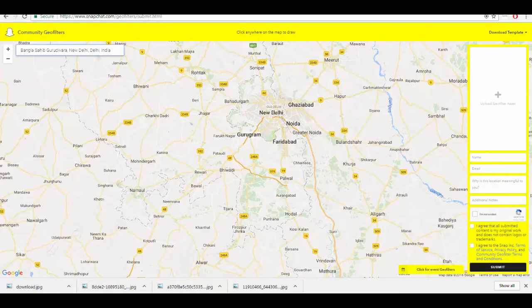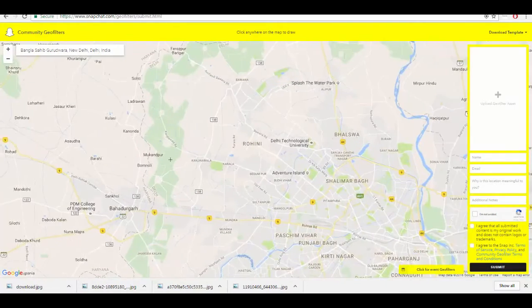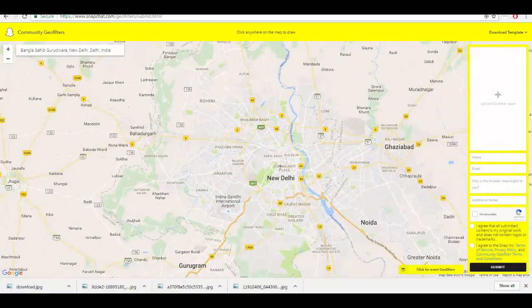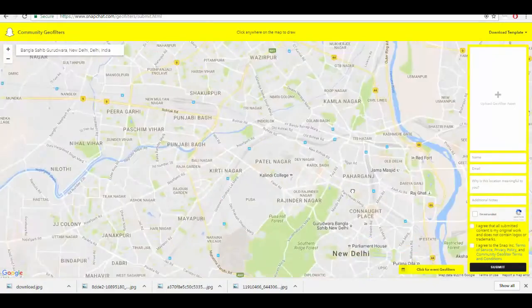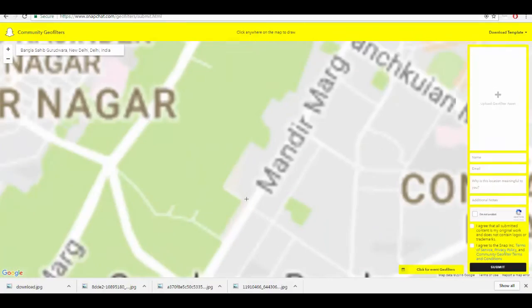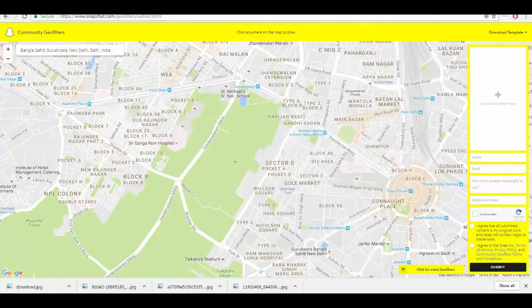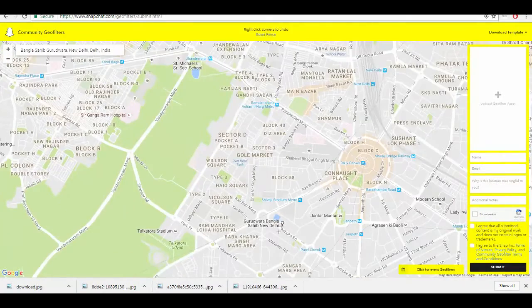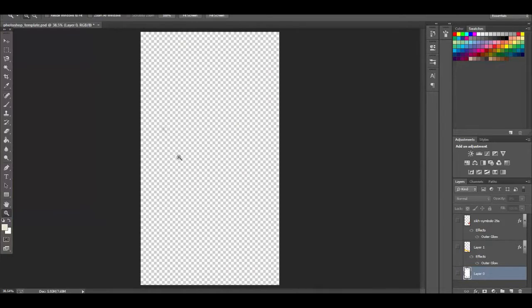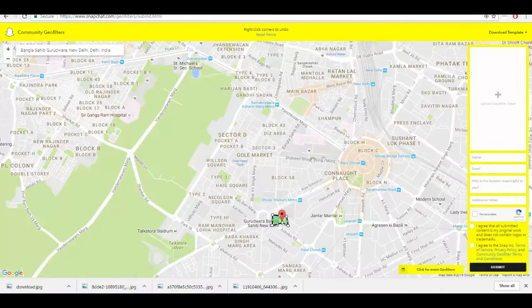Now heading to the map itself, we have searched for Bangla Sahib Gurdwara, which is in New Delhi near Connaught Place. I'll be making one for that place itself, as suggested by my friend. So we'll just look at where it is. Here you have this place I'll be making it for. You have to fill in these details and download the template for Photoshop or for Illustrator. I'll be using Photoshop, and I have the template here. So just close this up, and let's move on to Google.